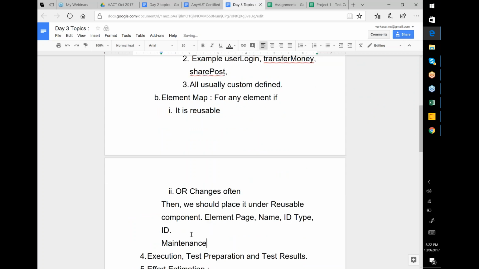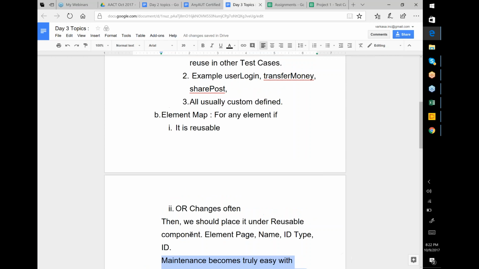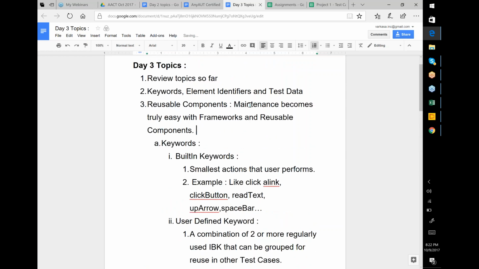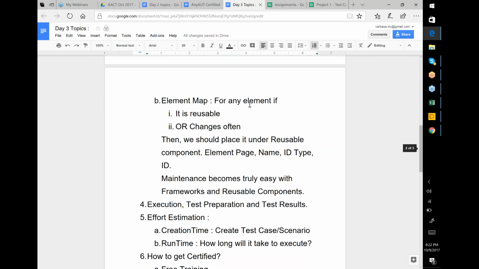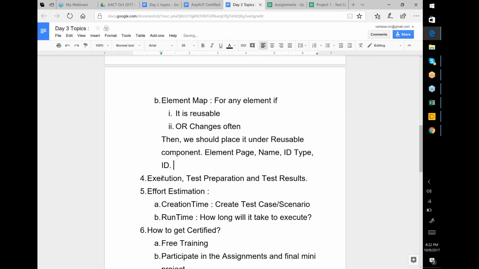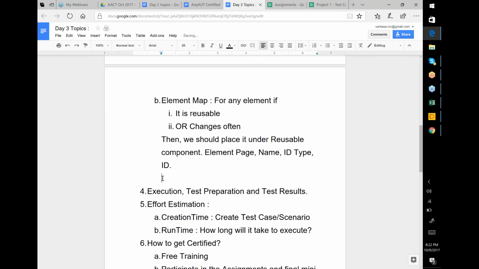Maintenance becomes truly easy with frameworks and reusable components. So this is also something, I'll put it up here first. Okay, everyone with me, team? Now what we should do is look at the last one, test data. What about test data?